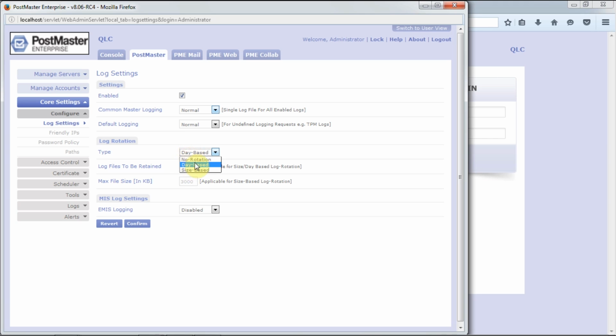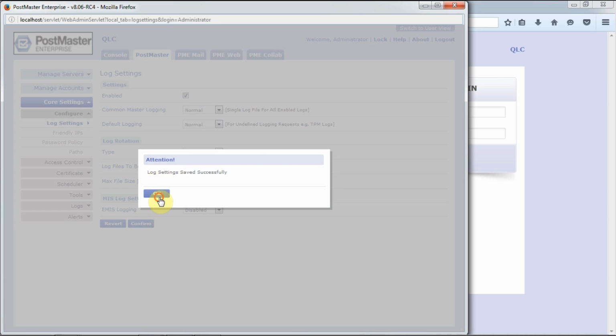In case I select the size based, and here I mention the size in KB, once this size is reached, the specific log file gets reset. So let's keep it as day based. Suppose today is the 1st of the month, then starting from today itself, the 6th day log will get replaced with the 1st day log. So this is how it is set. Then if you have procured the MIS settings as well, you can get the MIS logging enabled from here if you select normal. So once this is done, I'll click on confirm to save my settings.